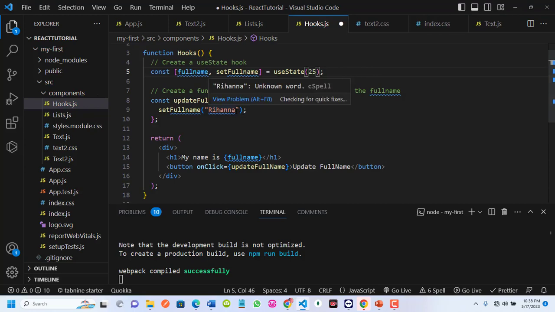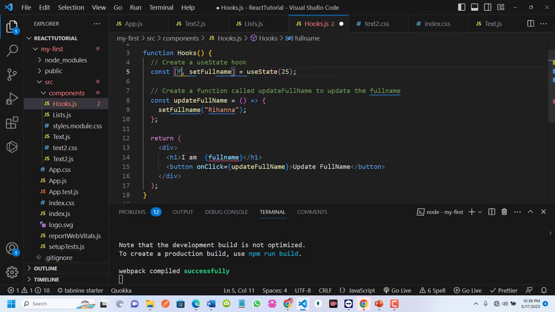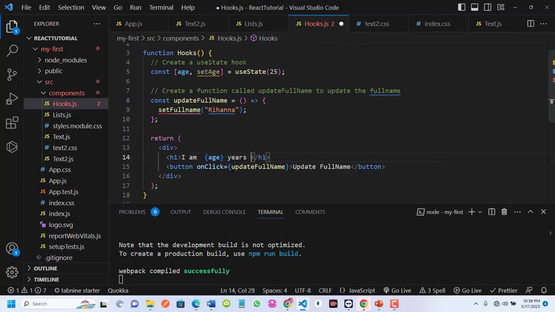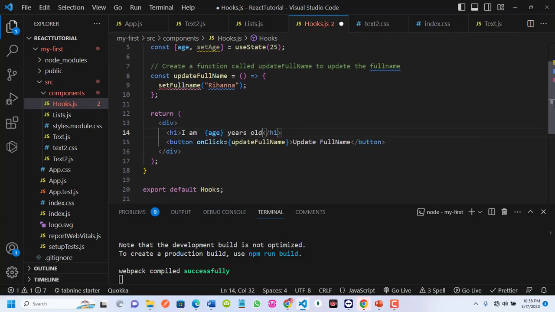If I want to update that, I can easily come here. Let me change the age. Let me say I am, and I'll change this variable from fullName to age. Then this will be setAge. So here it will be I am, then you put the variable name age, years old. I am age years old.